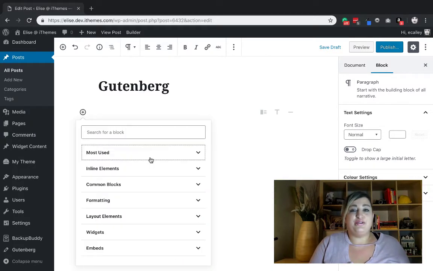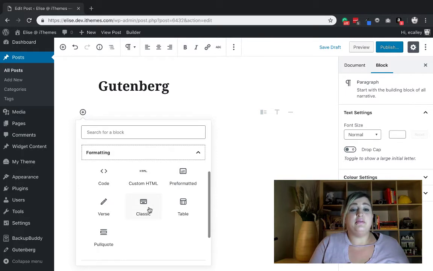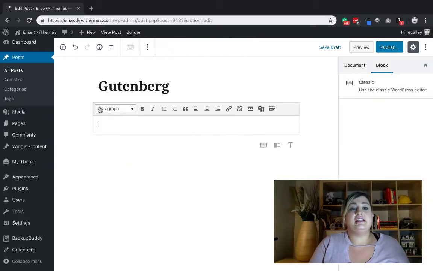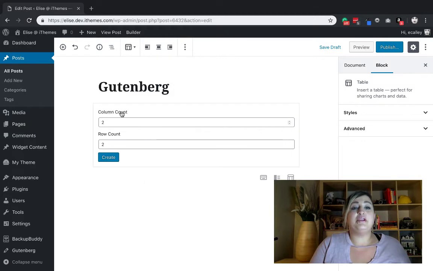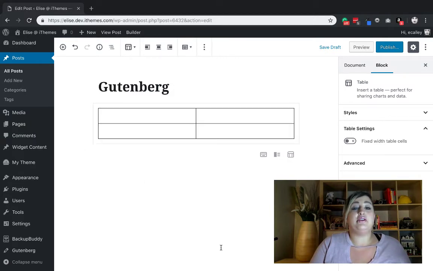For those of you who would still prefer to use the classic editor, there is a block for that in the formatting section. This allows you to create your content using the classic editor that you're used to in WordPress. The table block, also in your formatting section, helps you create a table in your content. Once you have selected the block, you can enter the number of columns and rows that you'd like, then hit create. Once it's created the table, you can start adding your data.